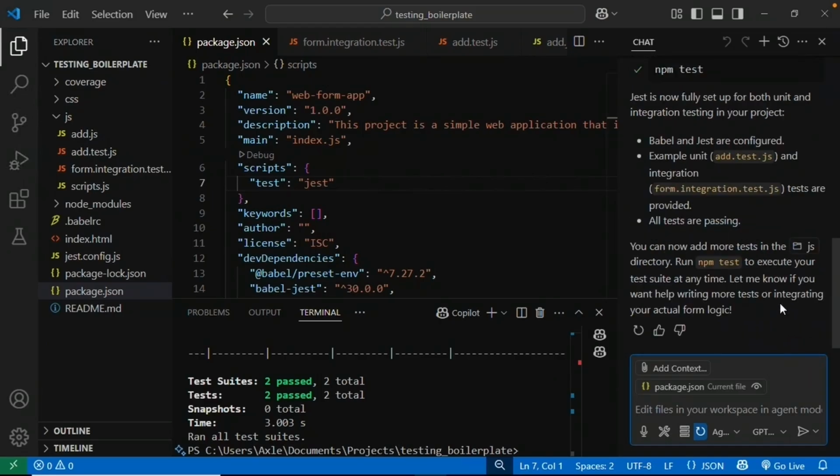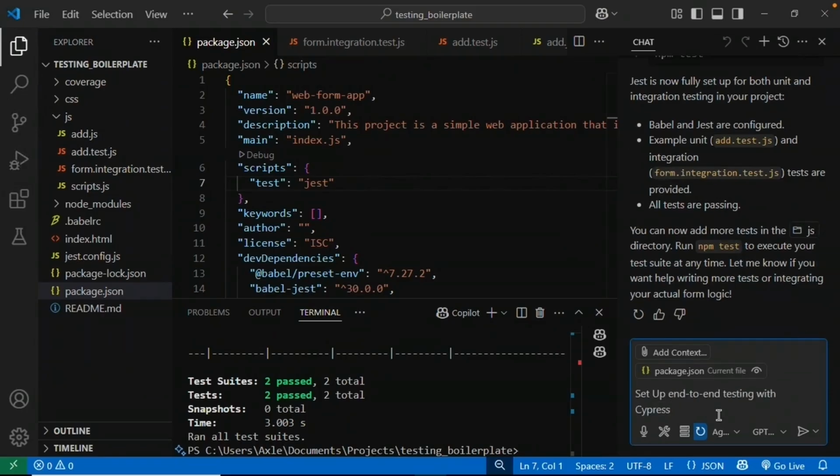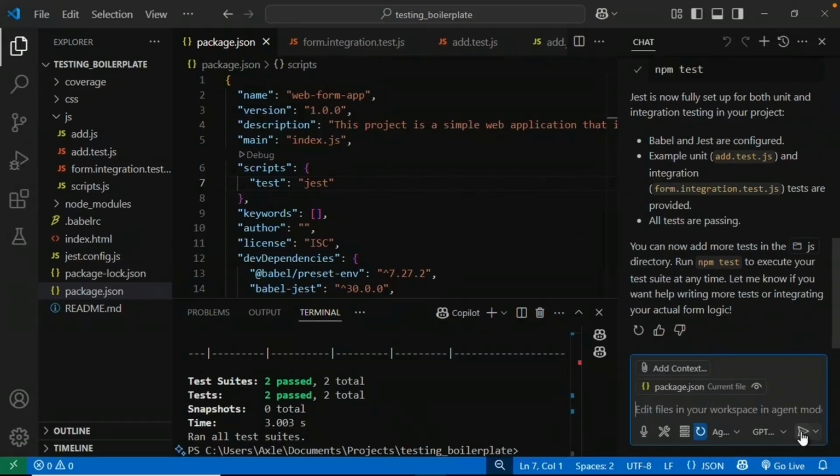Now remember, I did say that we were going to use 2 prompts in order to build our testing environment. So far, we have unit testing and integration testing already done in our system. What I'm going to do now is go into the chat window and add my second prompt. Set up end-to-end testing with Cypress. Once again, I'll click on that right-facing arrow at the bottom right-hand corner of the input box, and my prompt will go over to GPT 4.1, and I'll wait for that response.